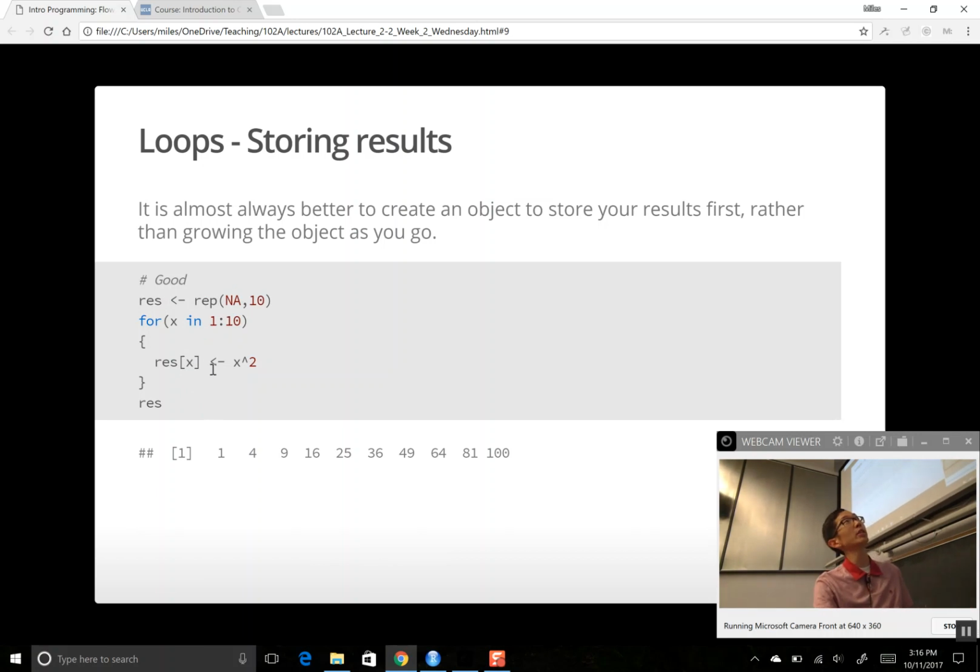And every time I run it, it's going to say into the first spot, store 1 squared. Into the second spot, we subset to the second location, store 2 squared. So on and so forth until it reaches the end. Into the 10th spot, store 10 squared. And that will give you your best performance as far as storing results from a loop. Okay. I'll show you other examples.